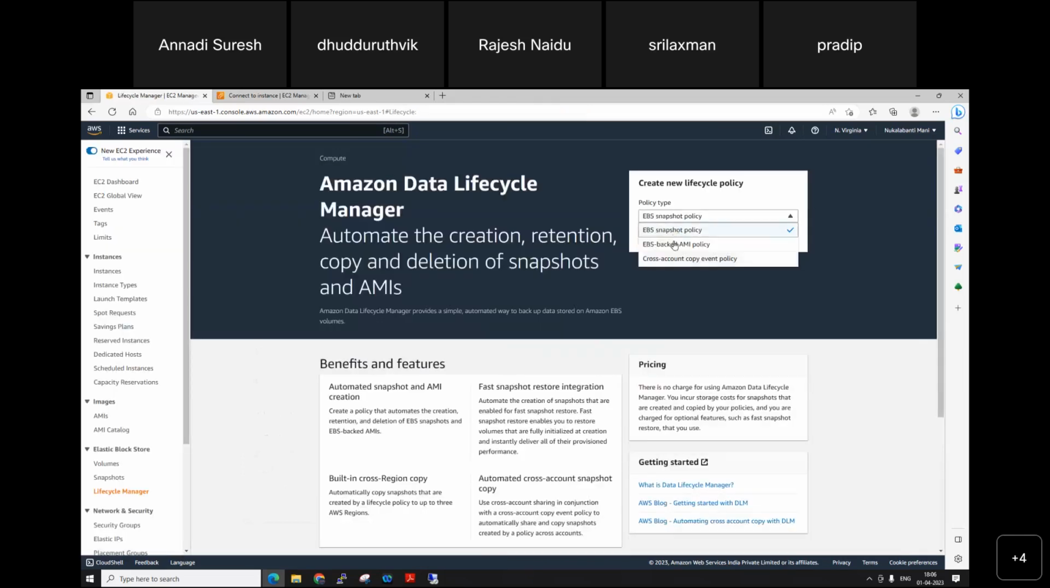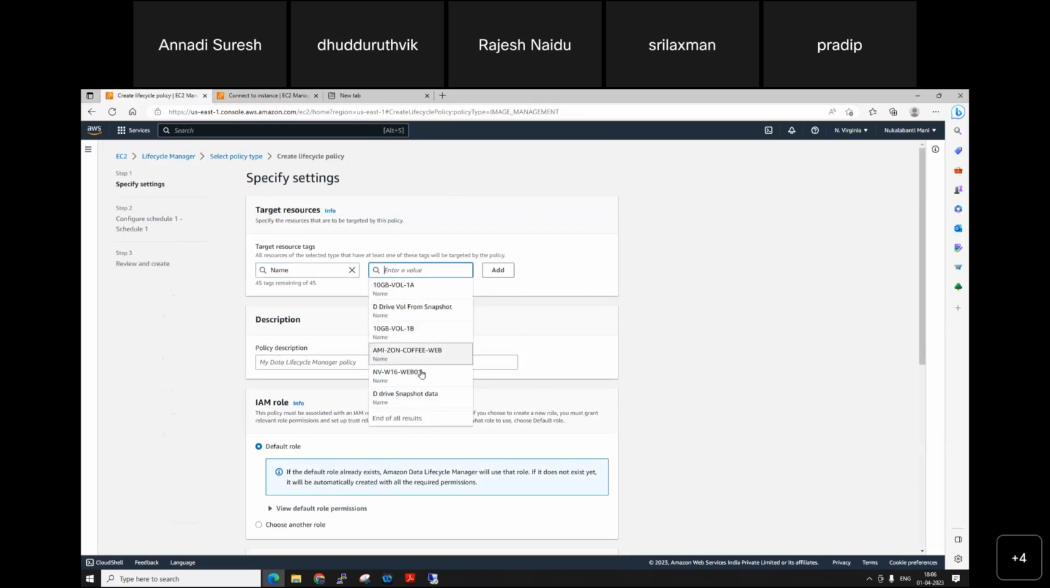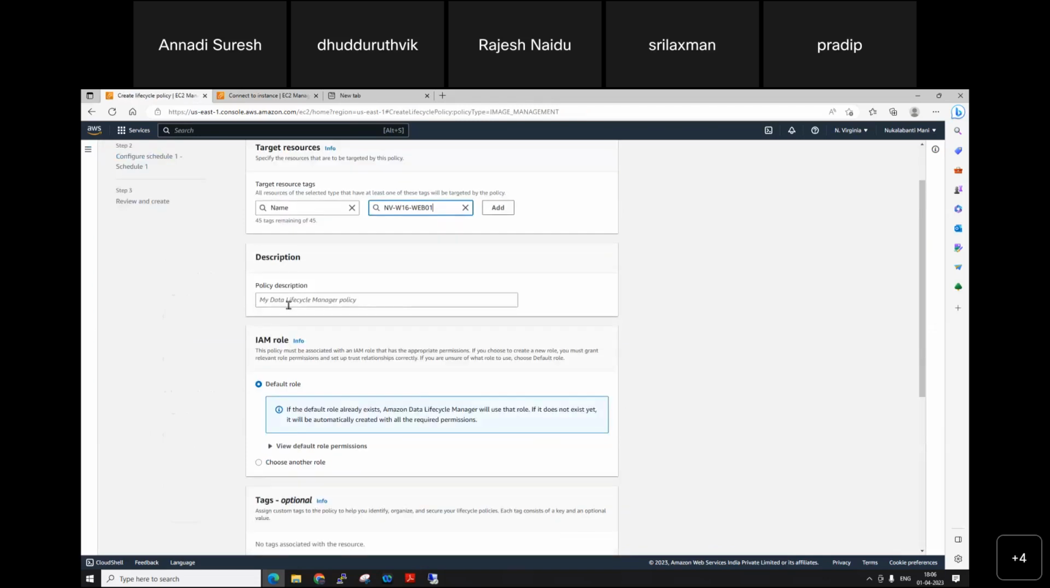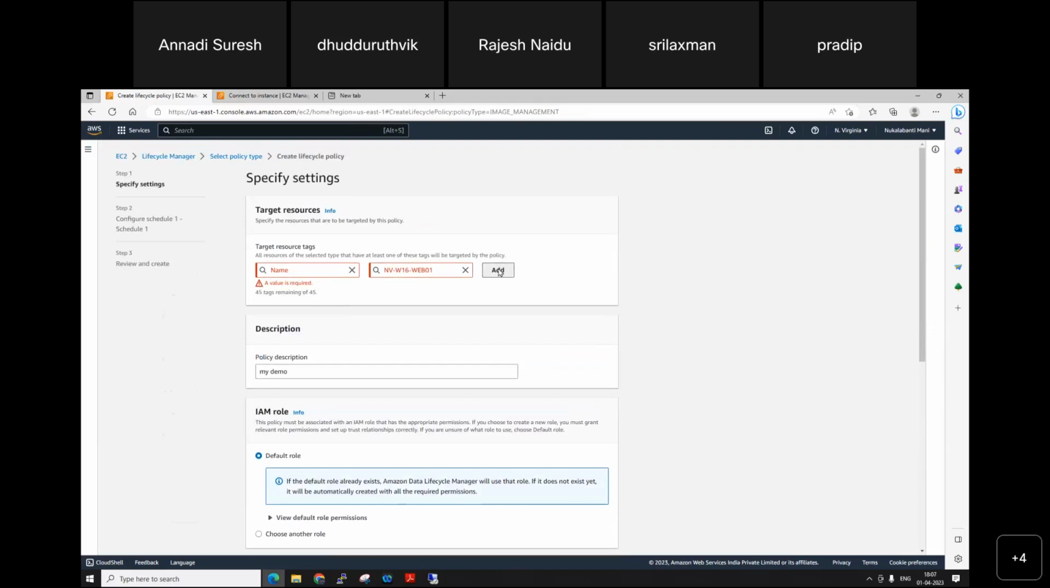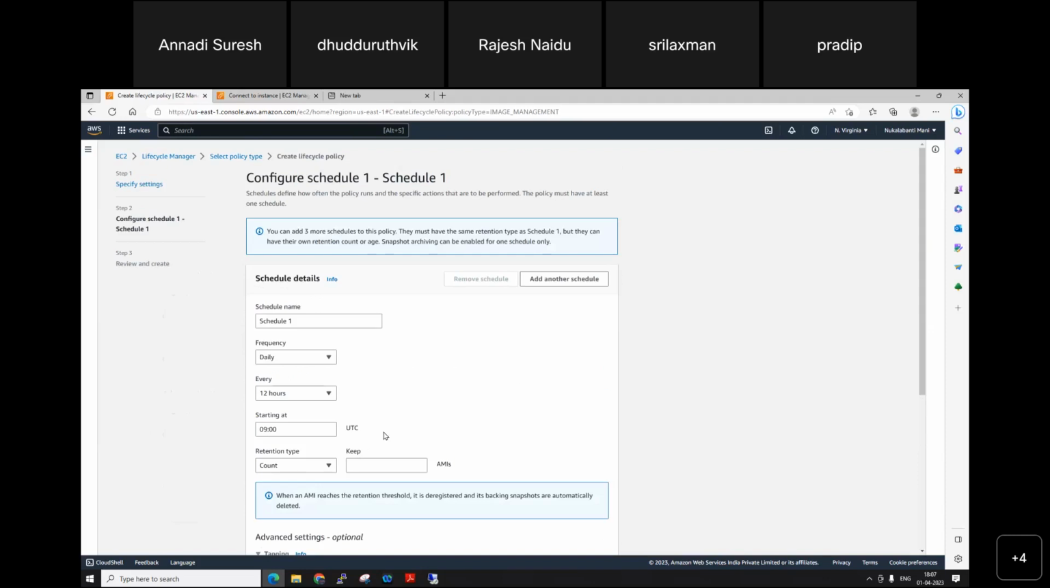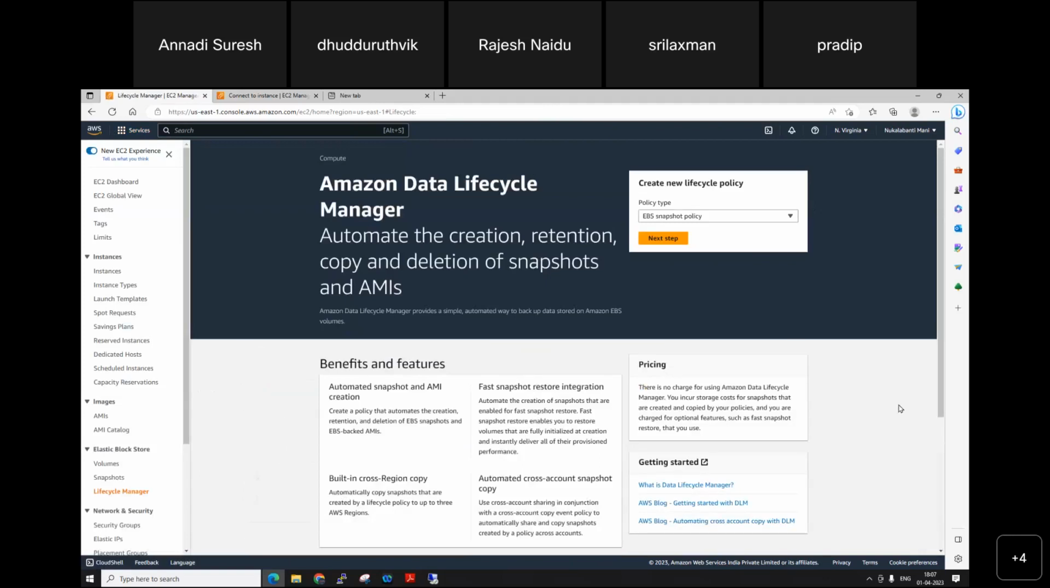Cancel. Now I'm going to the EBS-backed AMI policy. This is completely related to AMIs. Which AMI do you want to select? The resource I'm selecting is Web01. I can give the policy name, my demo, and click on next. Give the name, add it to the list, and only then can you create it. Same schedule, and click finish. No changes at all. Previously it was only for instances, here it is for AMIs. So this is the overall AWS Lifecycle Manager. You can easily manage this. Don't have any problem here.